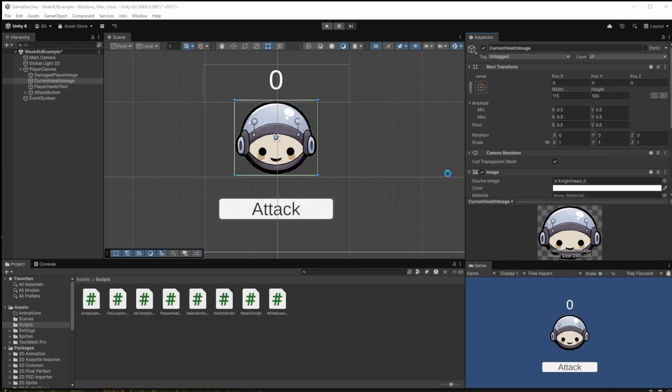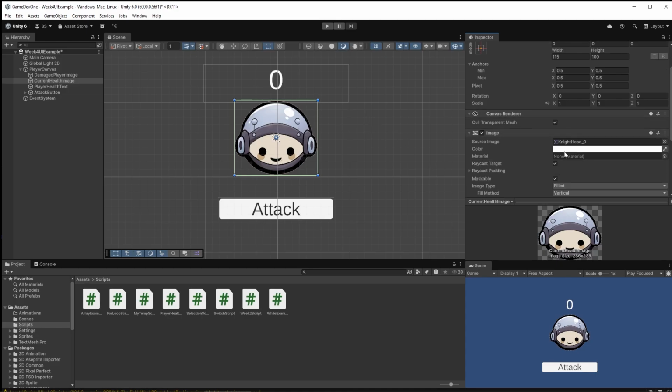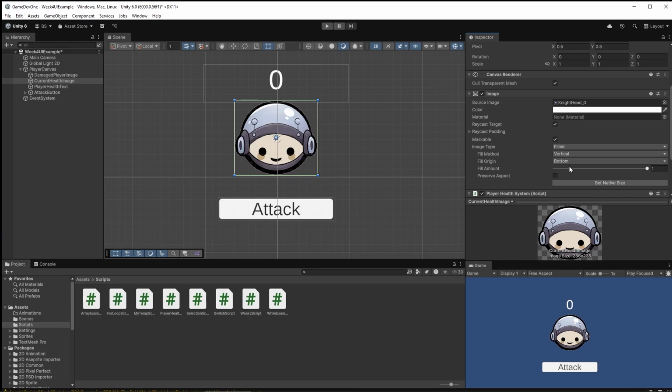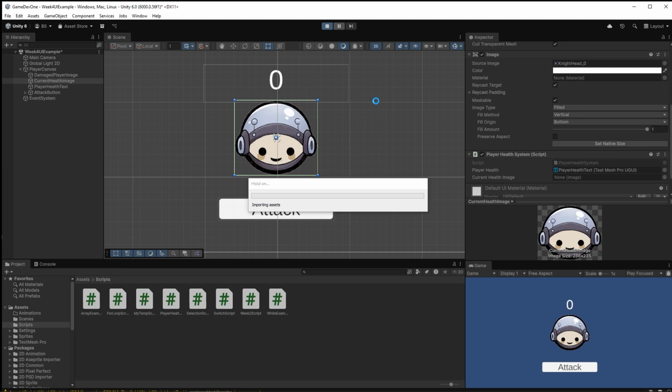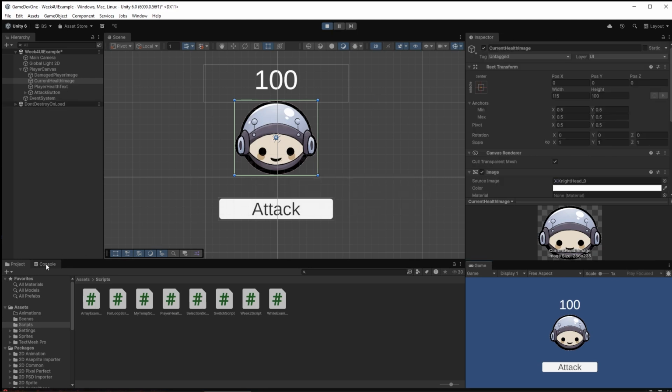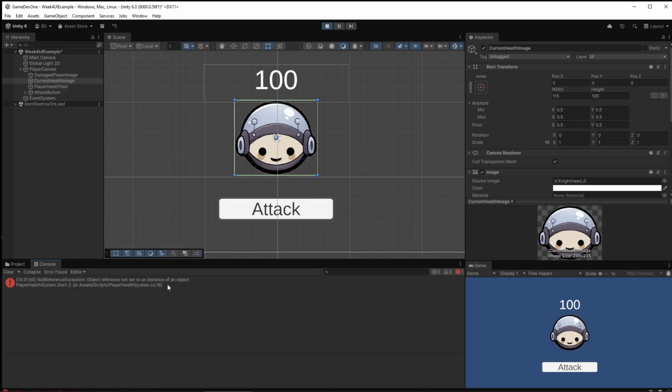The only thing I have to do now, if I hit play right now, watch what happens. This is something that a lot of people do, so I'm going to mention this actually. If I scrub down to our health system right here, you can see that it was looking for a current health image. I created that public reference inside of my script. If I forget to actually fill this in, and a lot of people forget this, if you're finding an error in yours, this might be what it is. I'm going to hit play and watch what's going to happen. It's going to say, whoa, something went wrong here. If I go to my console, it says here, object reference doesn't have this actual reference inside.